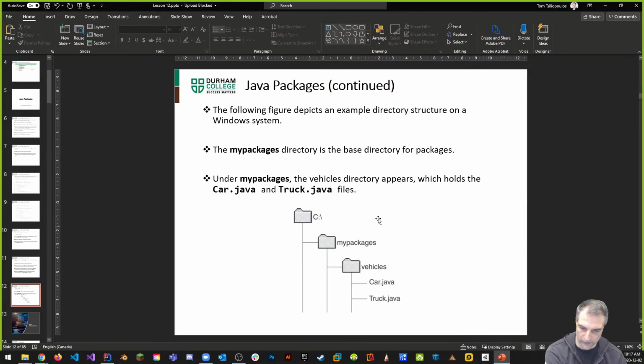So this is what the structure will look like. You've got your C drive, let's say, you've got your workspace called My Packages, and then your vehicles package, and inside there you have car and truck. Okay, that's how it works in terms of how Java needs that to happen. Let's try this out live.